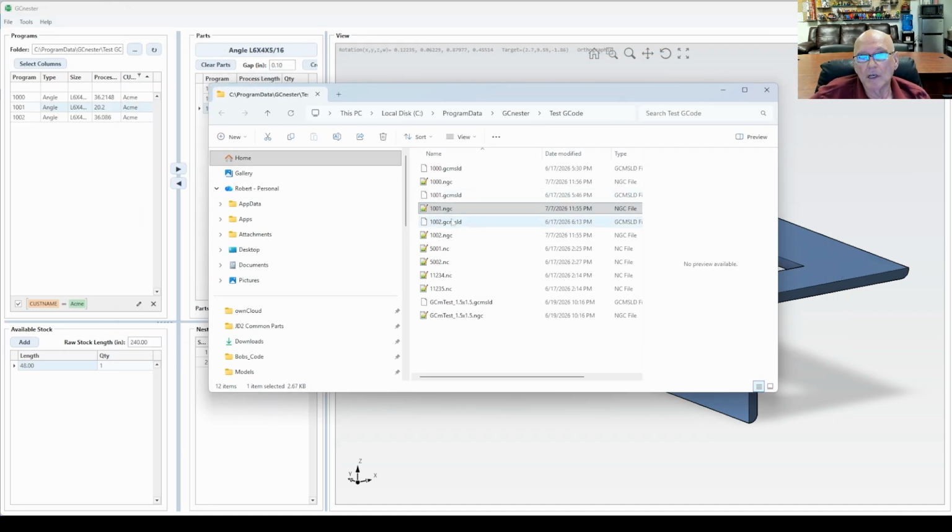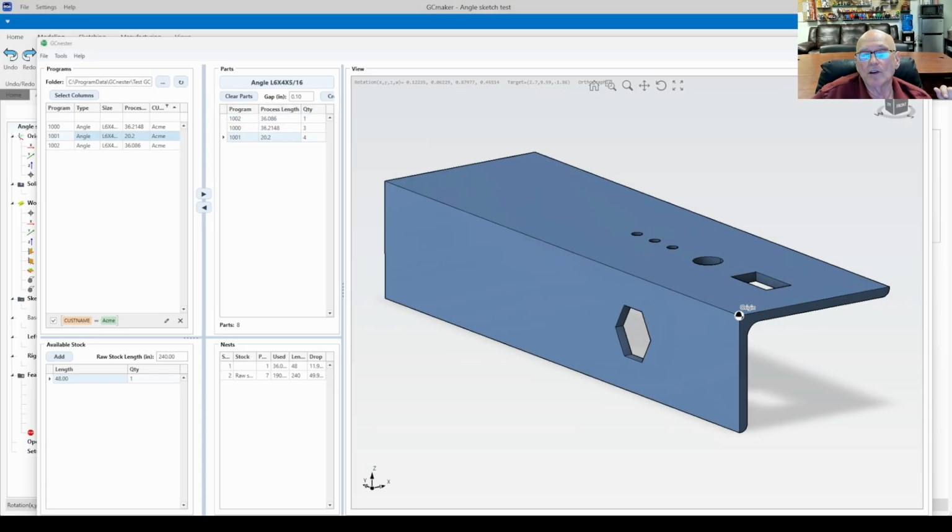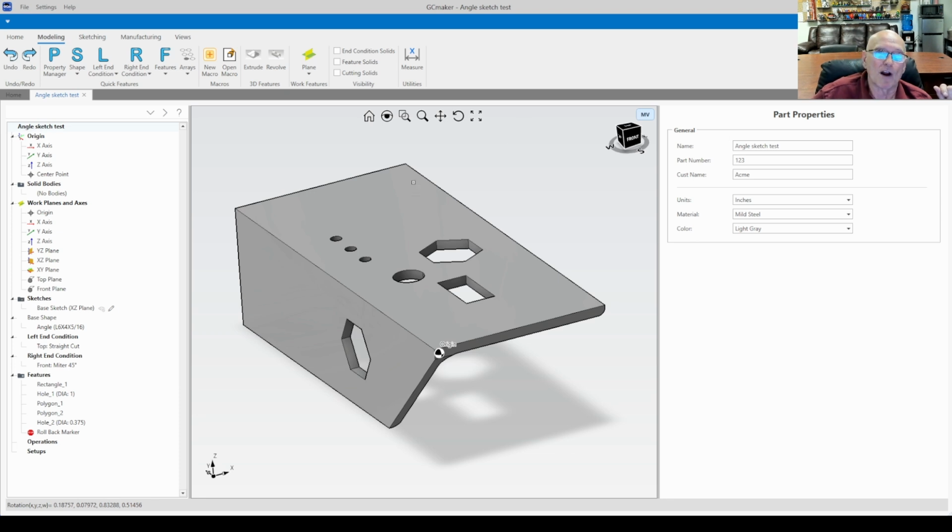Now, if you notice, there's a GCM solid. That's because this 102 or 1002 program has the solid saved with it. So when we animate, we're going to be able to animate in a little while here, GCnester, that's part of the 20% I got left to do, and you'll actually see it process this part as a quick verification. Anyway, that is all there is to talk about part properties.